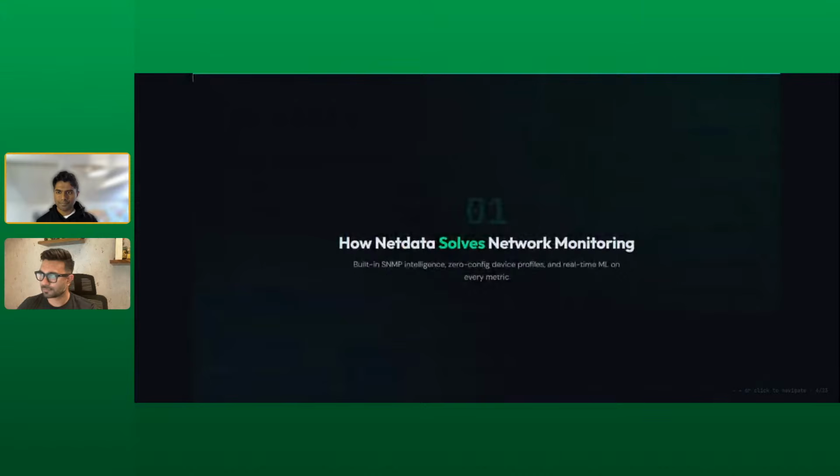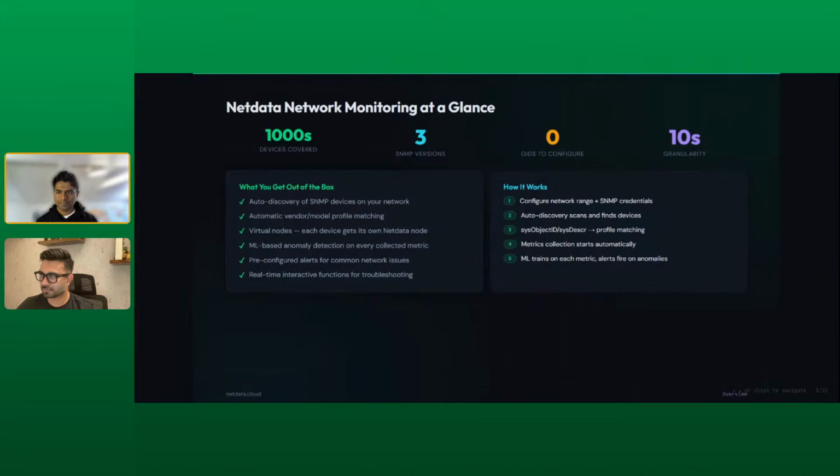So let's start with how Netdata solves network monitoring. This is our current network monitoring at a glance. We cover thousands of different kinds of devices from different kinds of vendors. Almost any device that you would have in your network, whether it's a router, a firewall, a switch, a gateway, I'm pretty sure that Netdata already covers it. And in some cases, if you have, let's say, a very custom device, or you're manufacturing your own devices, for example, it's very easy to add a new device profile, and we'll cover that bit as well.